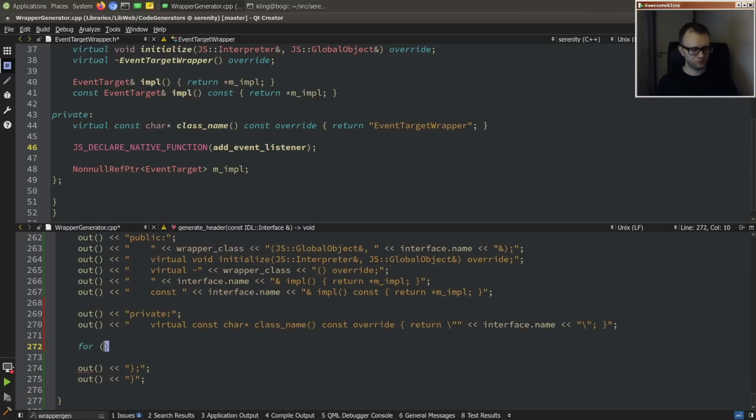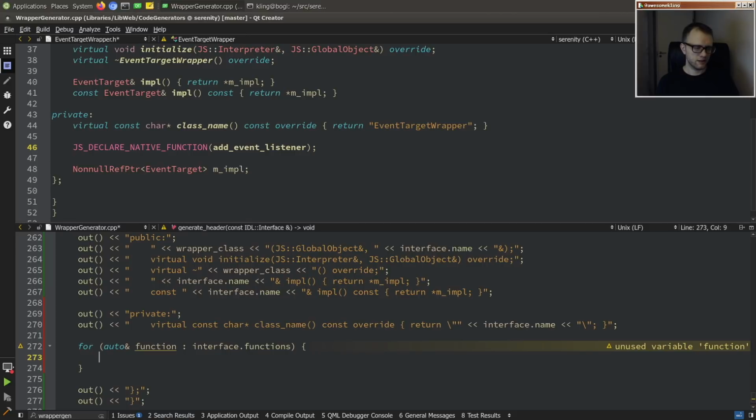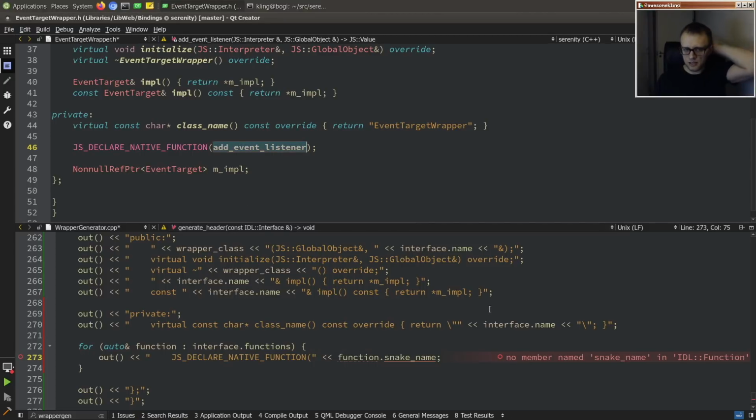So interface functions. JS declare native function, snake. So we'll do function snake case name, or snake name. So now we have to convert the web style API to a snake case name. I'm not exactly sure how we're going to do that, but how hard can it be?